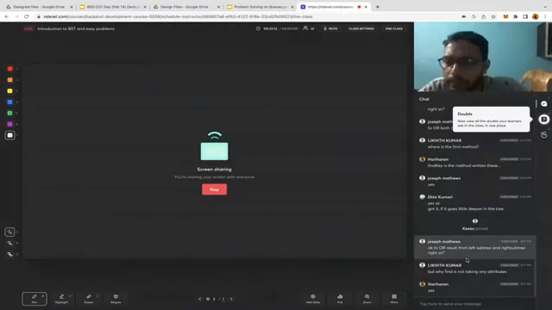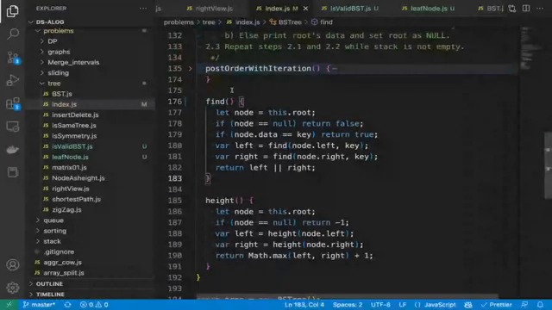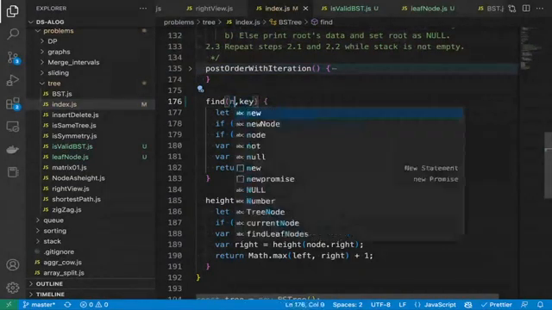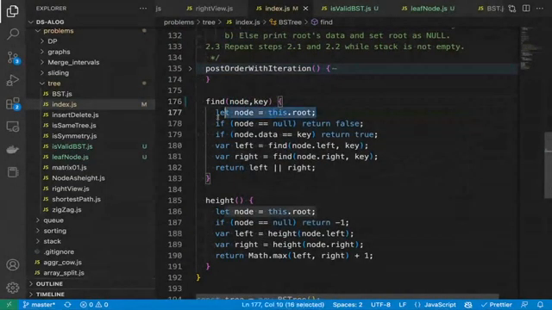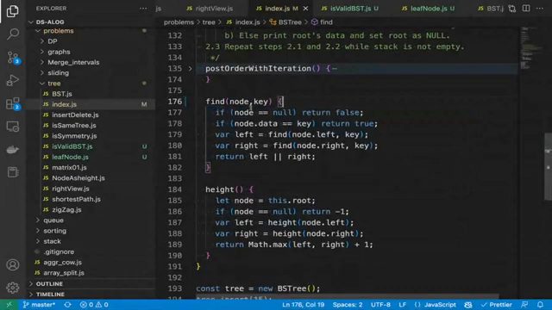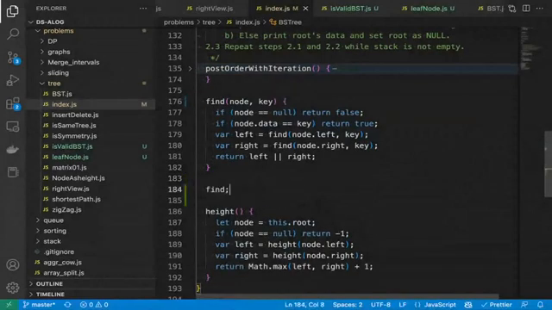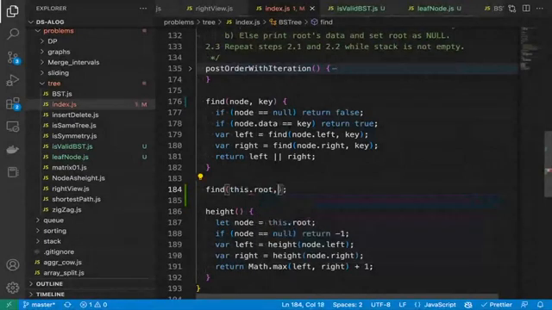Why is find not taking any attribute? Oh yeah, you're right. We should take some attributes here also. So it would be taking two things, right? First is the key which we are looking for, and second would be the root, or node. We can do that with node, and we can remove it from here. And by default, when we are calling the find, we can do it like this: find this.root, comma 11, whatever key we are looking for.